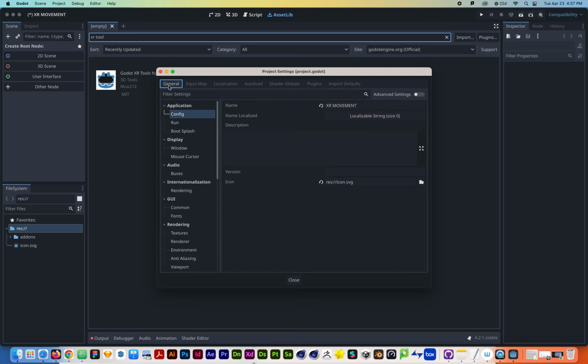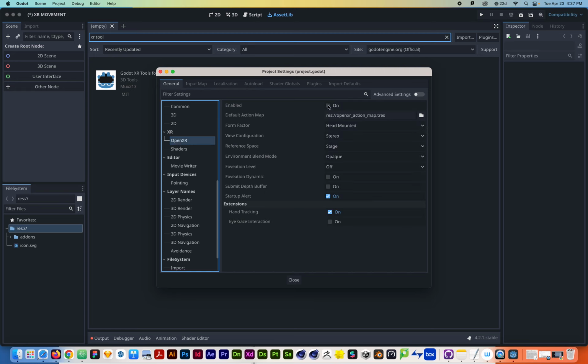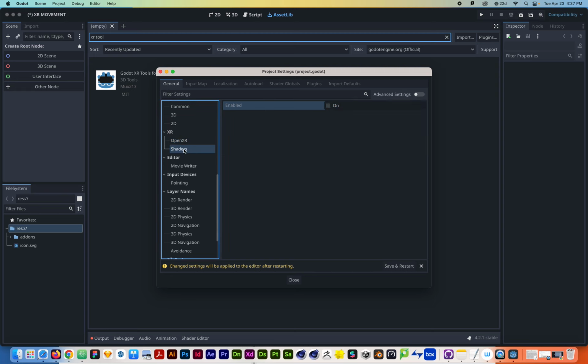So for starters, in the general settings, I'm going to scroll down to the bottom and go to XR. And I'm going to click on OpenXR and click Enable. Then I'm going to click on Shaders and also click Enable. And then the final thing I'm going to do is for pass-through.